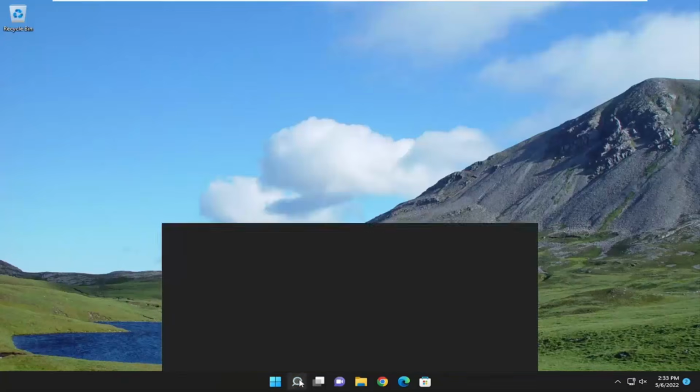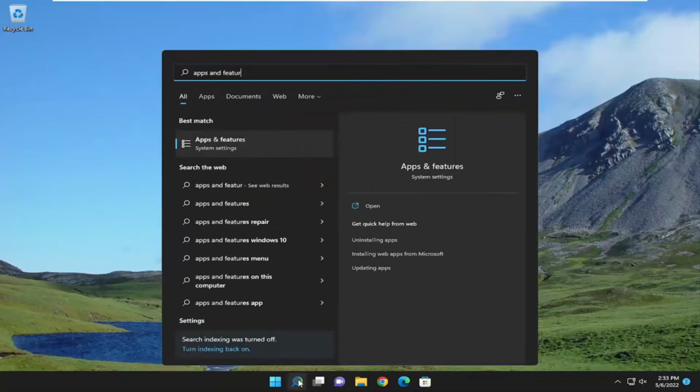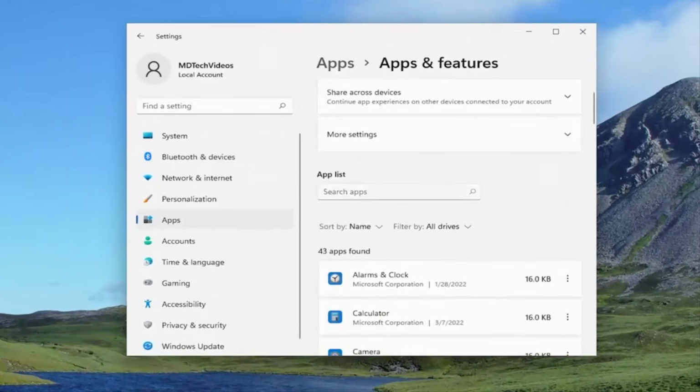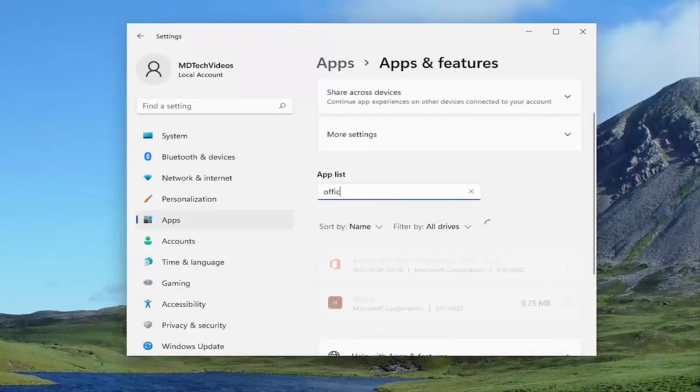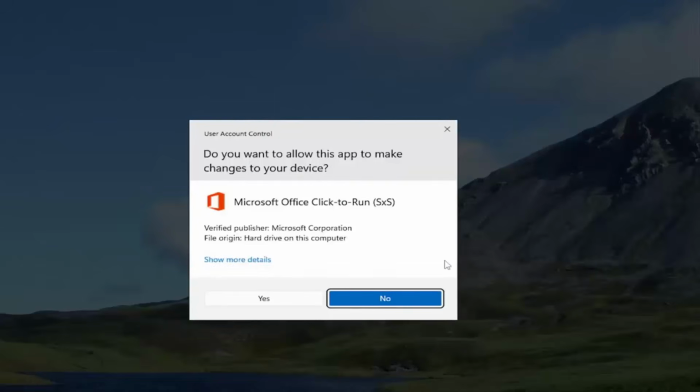So we're going to start off by opening up the search menu, type in Apps and Features. Best match should come back with Apps and Features. Go ahead and open that up. On the right side in the Apps list field, go ahead and type in Office. Best match should come back on Microsoft Office. Go ahead and select the three-dotted icon next to it and select the Modify option.